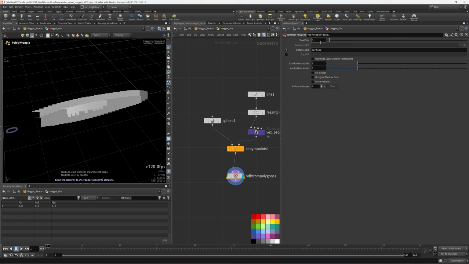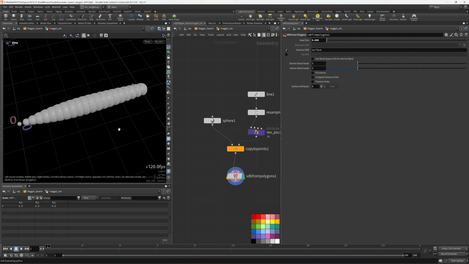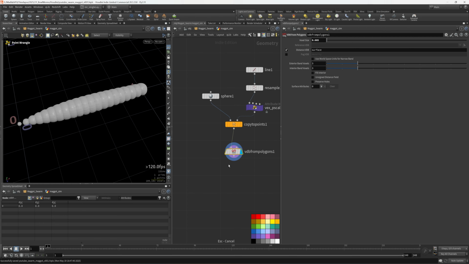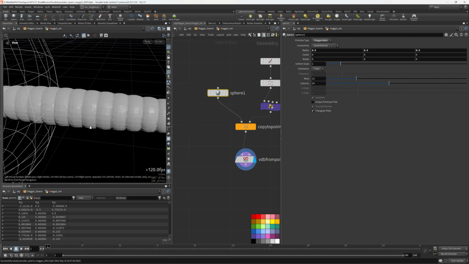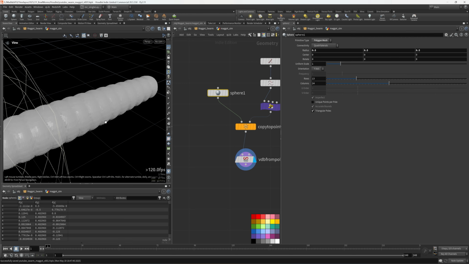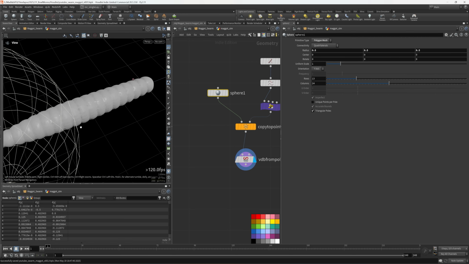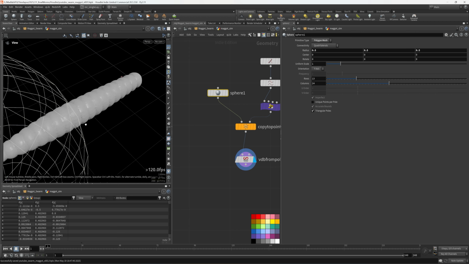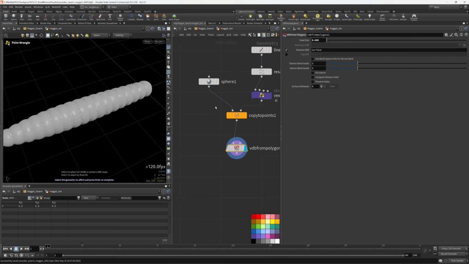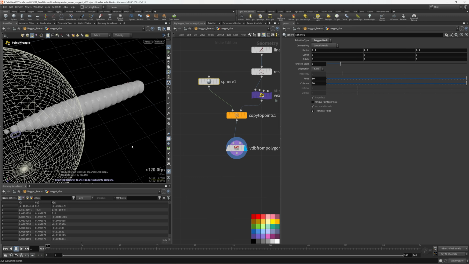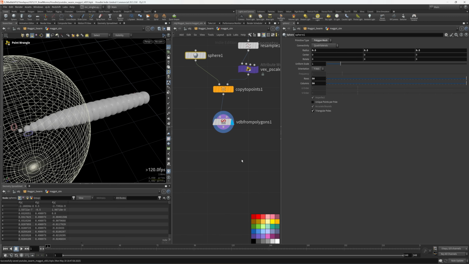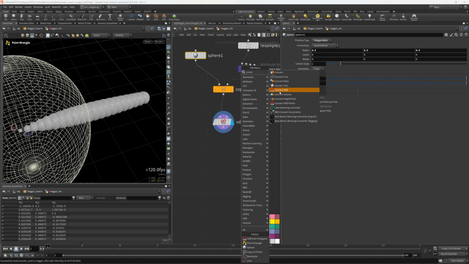Change the voxel size to 0.05. Let's increase the resolution of the sphere here because it's possible to see some faceted shading here. Increase the rows, increase the columns. Convert this back to geometry.